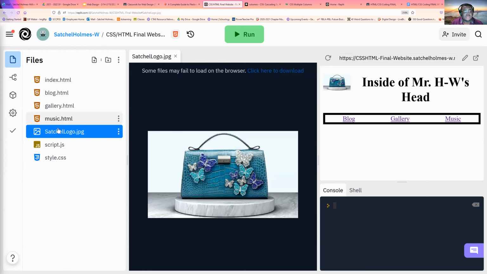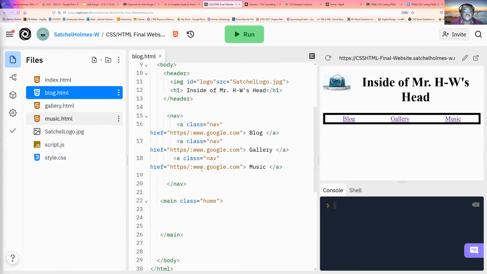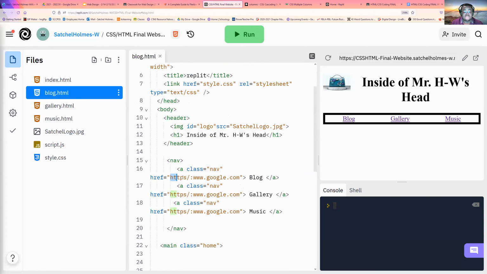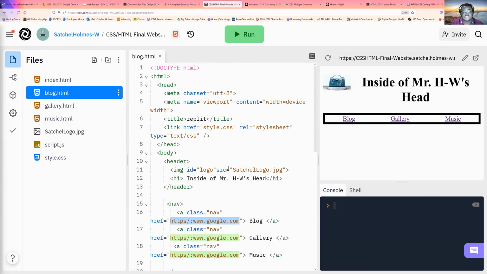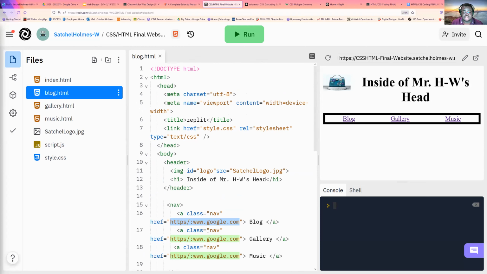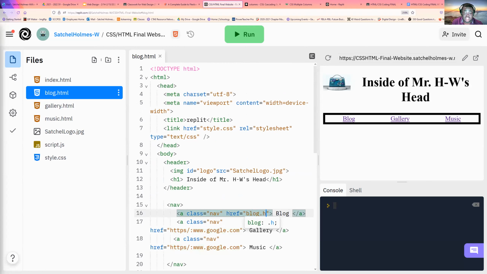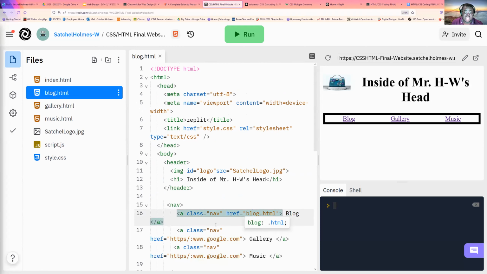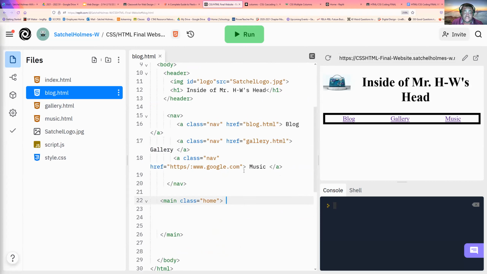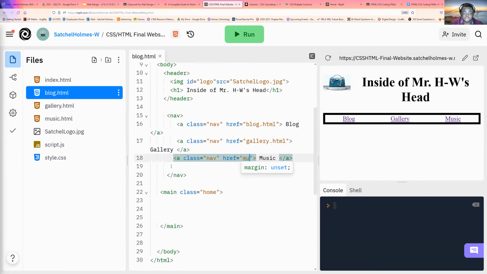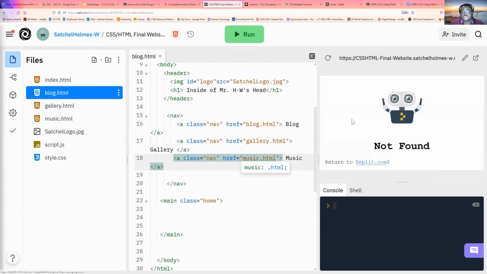Well, very similarly to how we link the logo to our web page. We go over here to our href, which is basically like the source in the image, but this is our href in our A. For the blog, we're going to do blog.html, just as it is written on the side of our pane. Same thing with our gallery: gallery.html. And the same thing with our last page for music: music.html. Run this. So now when we click on this, okay, I'm telling you, this thing works.